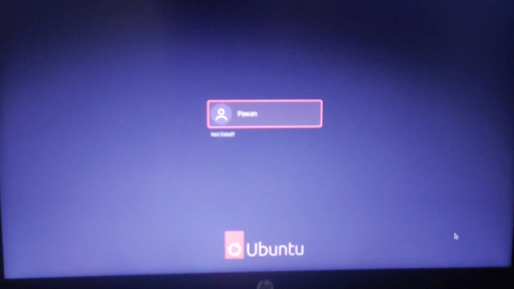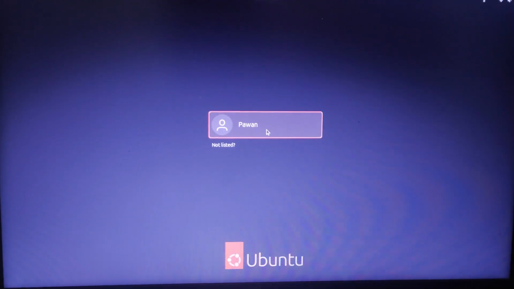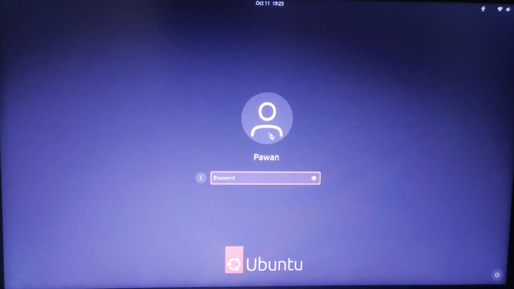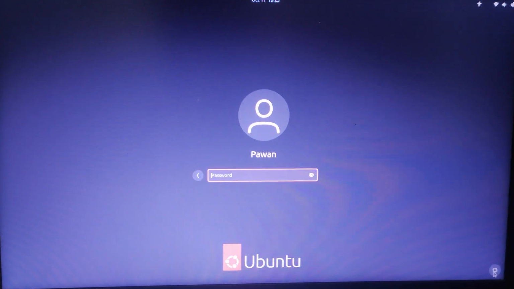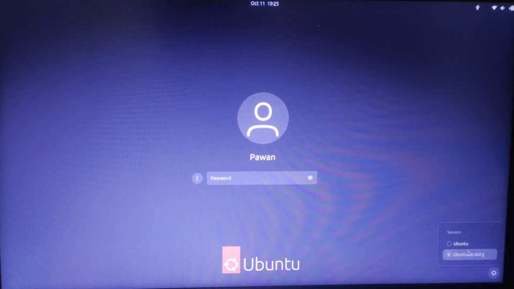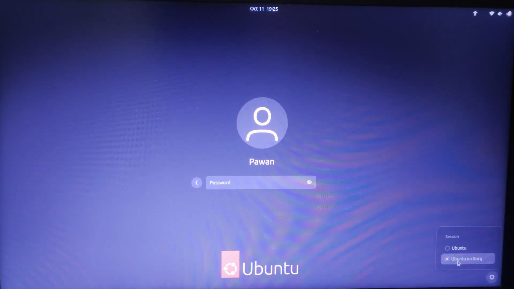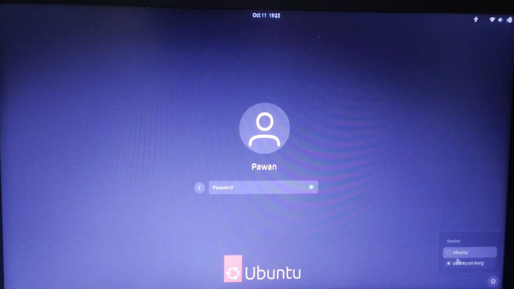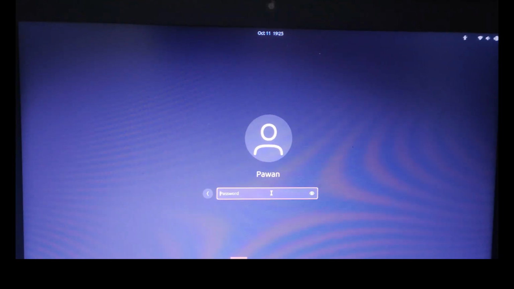and as soon as we click on the logout, we will see the logout screen here. And here we have to click on our username. And as soon as we click on our username, we will see this gear icon here. Here in this gear icon, we have to just click and select the first one, which is Wayland, and the second one is the Xorg legacy. So we can easily switch. Right now I'm in that Xorg itself, and we will just now re-log in.